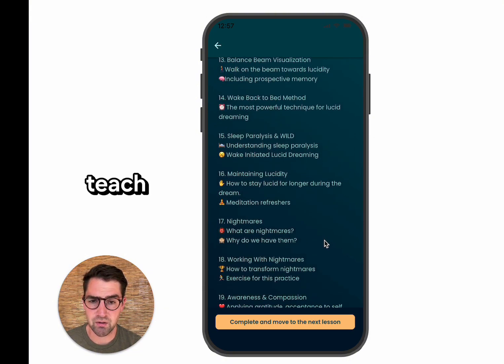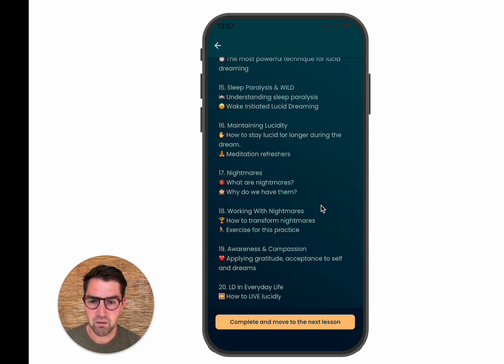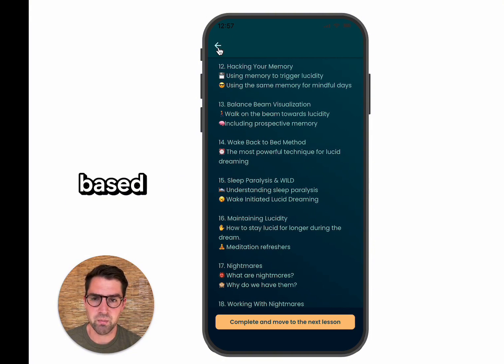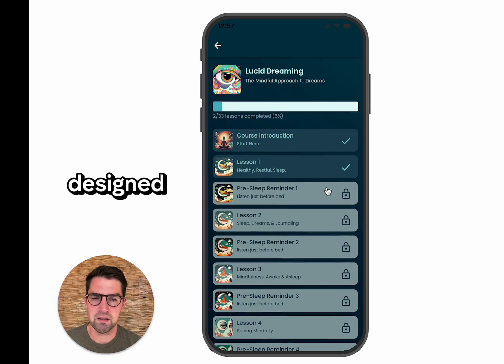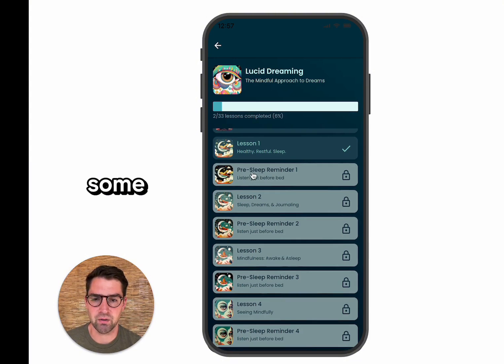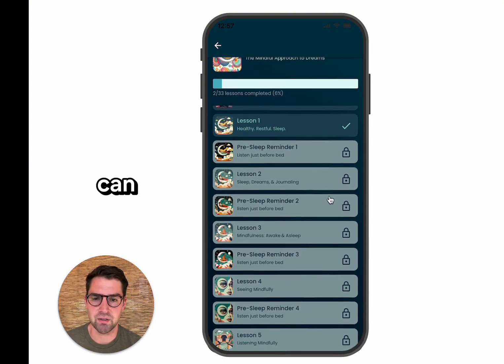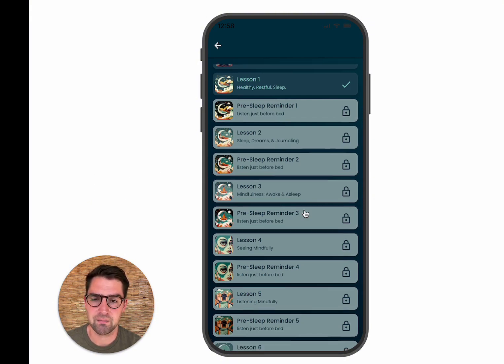I do teach all of the most powerful lucid dream induction methods here, but I integrate it with more of a structured mindfulness-based practice. I designed it so you could get some momentum as you learn and as you develop your practice. Every night before you go to bed, there are some short pre-sleep reminders that you can try. These will help you prime your mind to have lucid dreams when you go to sleep, and they'll help you refresh on what you learned earlier in that day.